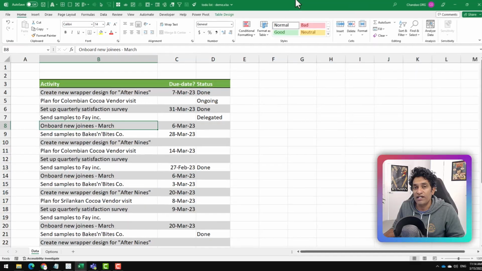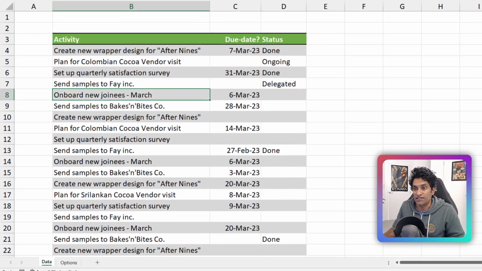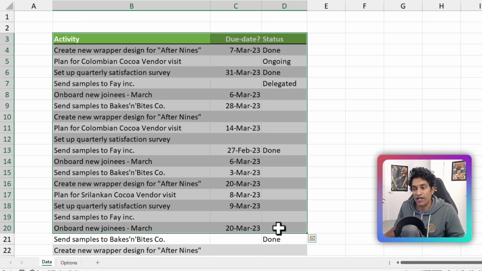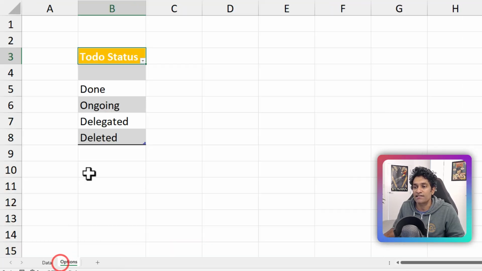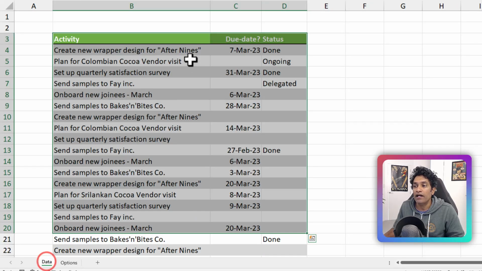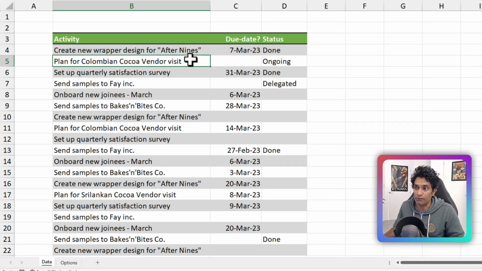Let's go. We need two ingredients to make this to-do list. One is a list of to-do activities and another is a list of to-do status items. You can maintain both of these in table format in a spreadsheet. So here I have got to-do status as one table and my data as another table.